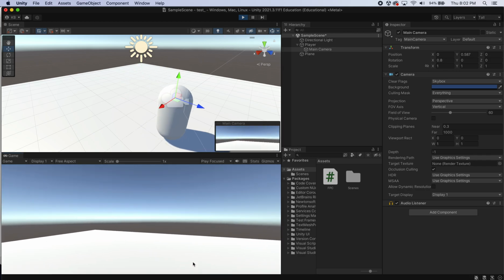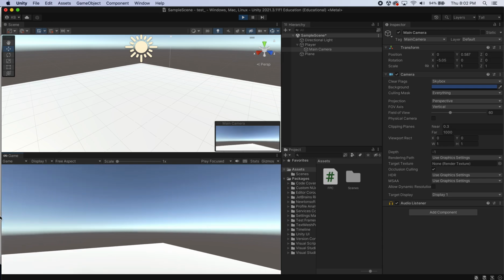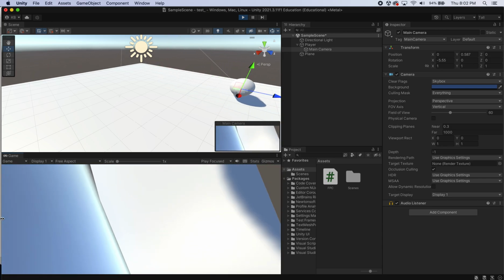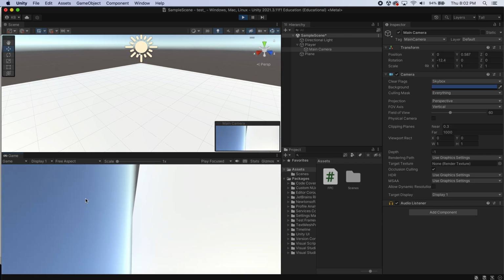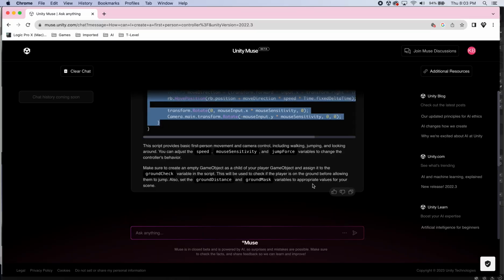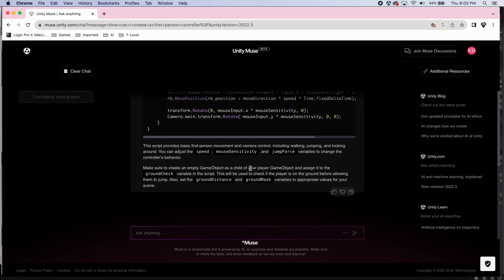So I can look, I can move, but then I'm falling over. This is really weird. What did it actually say? Make sure you create an empty game object as a child of your player and assign it to the ground check. Okie dokie, right. So if you read the instructions, then it will know.